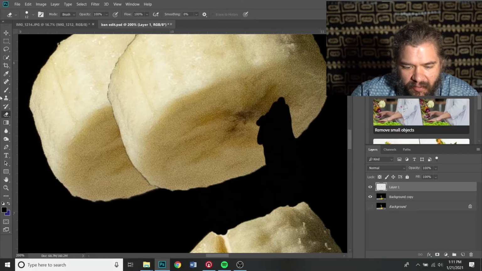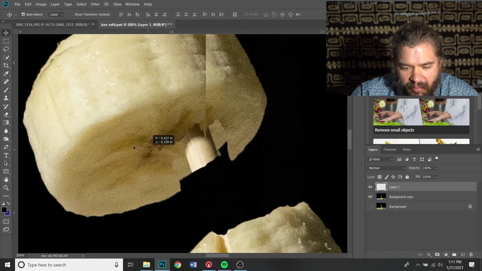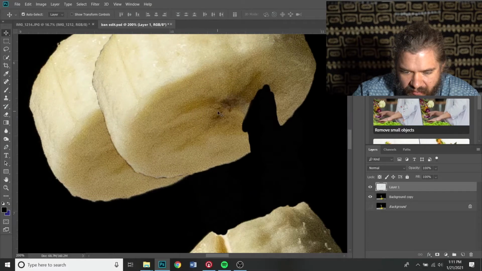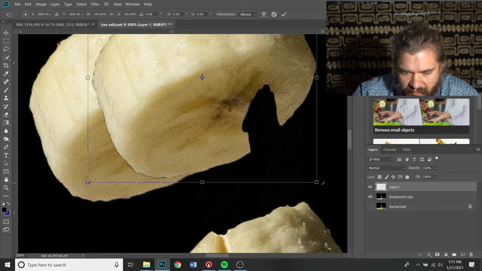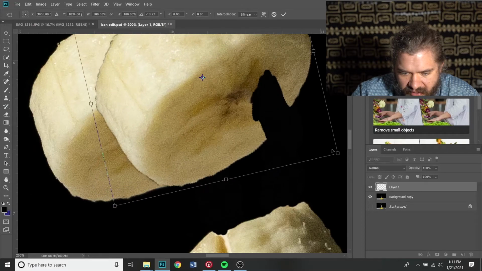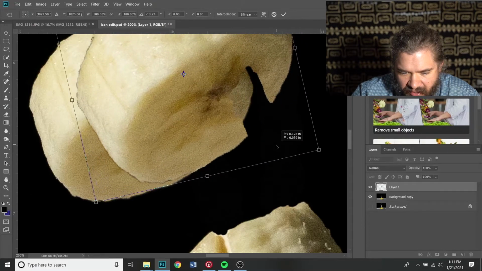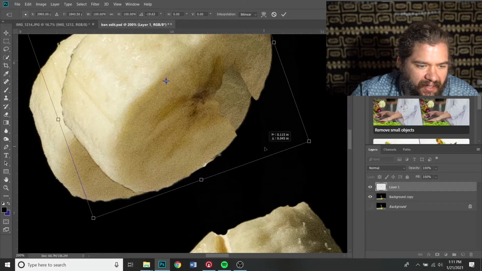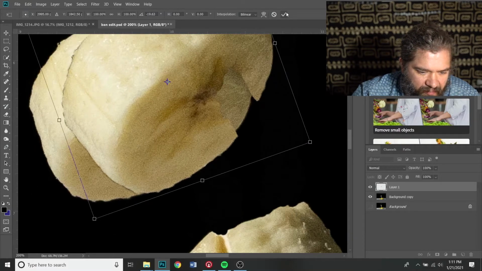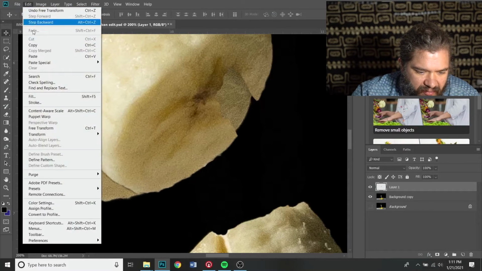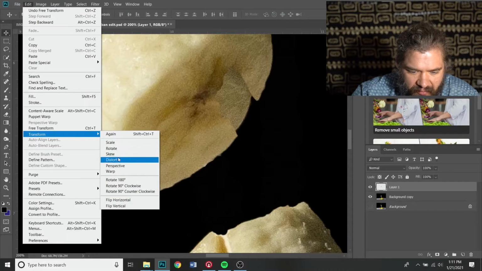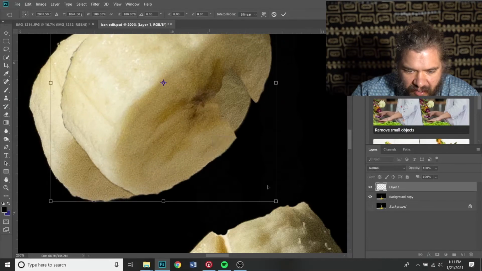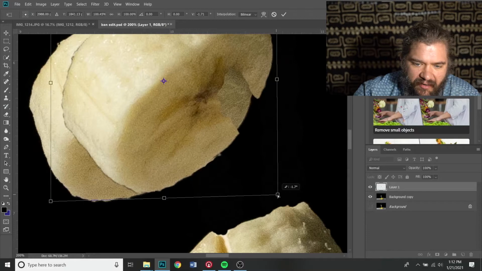And now I'm just going to take this part of the banana here. Let's go with that part. Control T. I'm going to rotate this, try to match it up with that piece of banana as best I can. Right there. Hit OK. Now I'm going to go up to, I don't know if you're going to have this on Pixlr, transform, distort. I think you'll have distort. It's going to allow me to do some slightly different edits there. I'm going to hit OK.